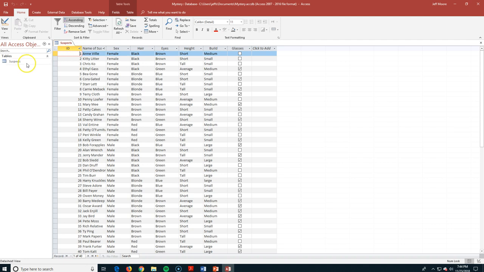So the tables we can add, and they're going to show up here in our navigation pane as we go down. Since this is a simple database, we're only going to be doing one table. We do have different aspects I want to show you here. Here is a record. A record is an entire row, and so on Kitty Litter, her entire record includes her sex, hair, eyes, height, build, and glasses, whether or not she wears them.